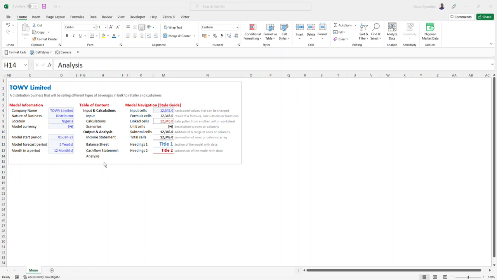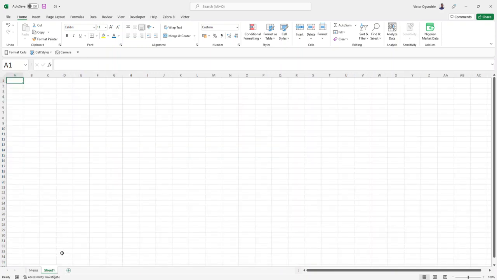Now that we've created our menu worksheet, let's create a new worksheet. This will be more like our sample worksheet that we are going to replicate for others. So I'm just going to rename it to sample.